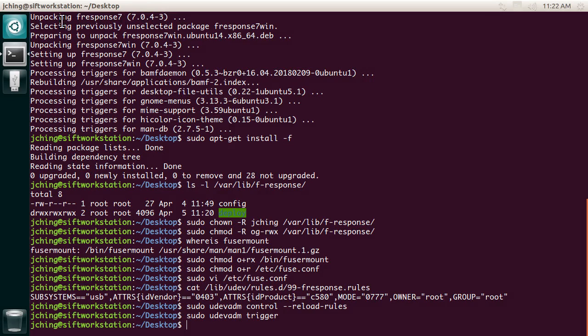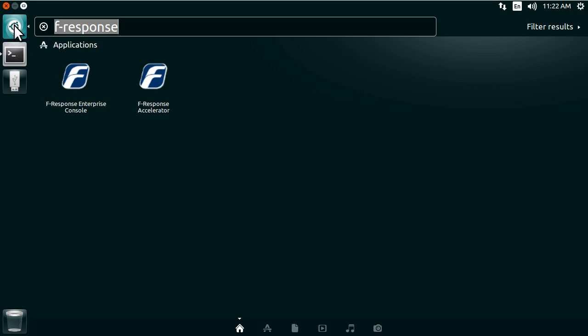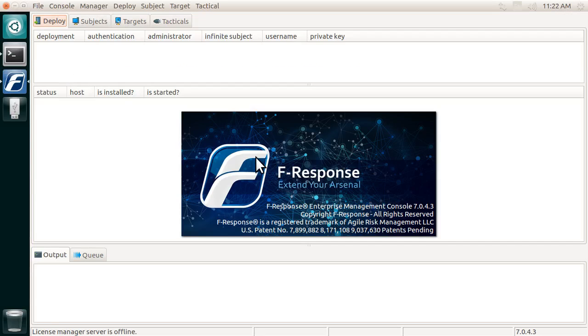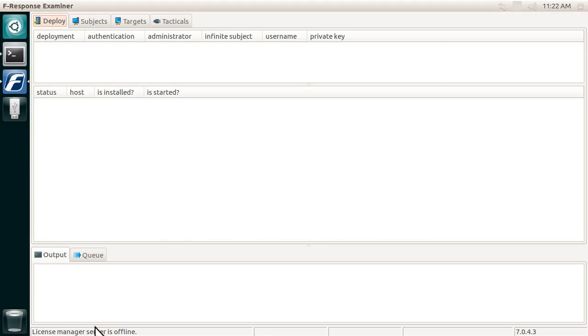So let's go ahead and take a look at the graphical interface. Yep, that's right. There's a graphical interface now for fresponse version 7 under Linux. So this graphical interface is going to give us all the features, with the exception of cloud, that you've seen with fresponse for Windows. So let's go ahead and first start out by firing up our license manager.